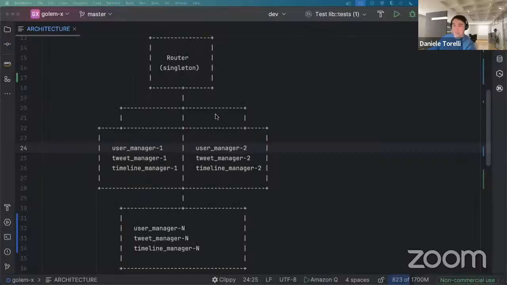Okay, so then we have this set of components, right? User manager, tweet manager, timeline manager, and each one of them, as you explained, is basically a logic module that handles the specific functions dedicated to, in this case, user, tweet, and timeline. There can be many instances, so many workers, that handle a portion of the users that we have.